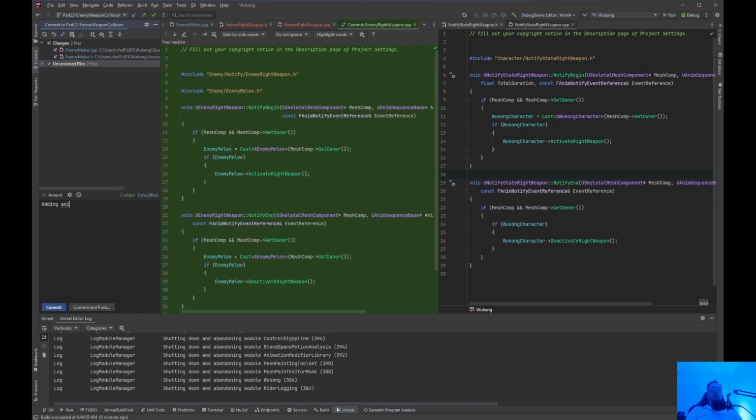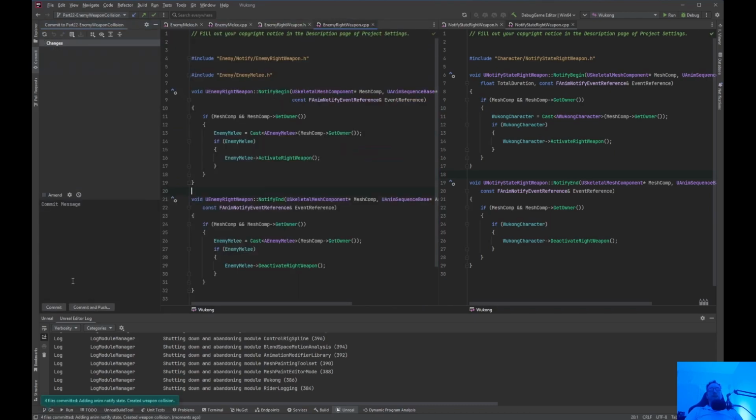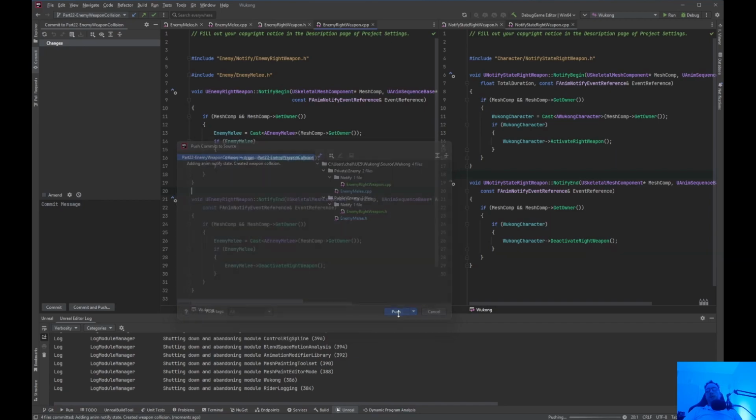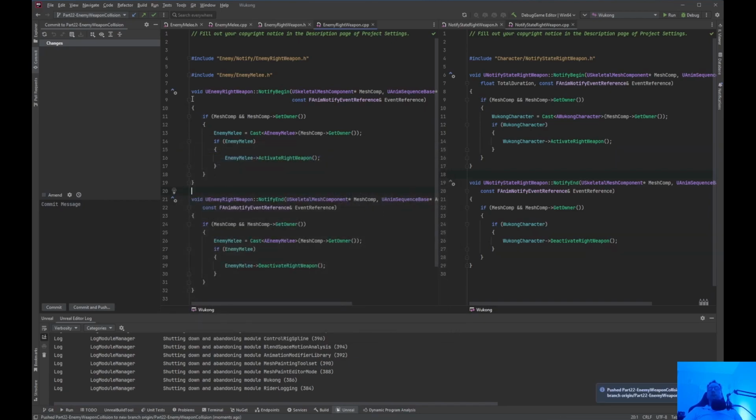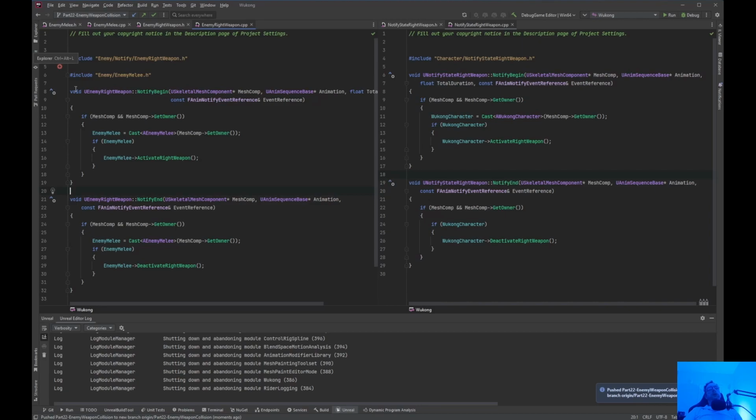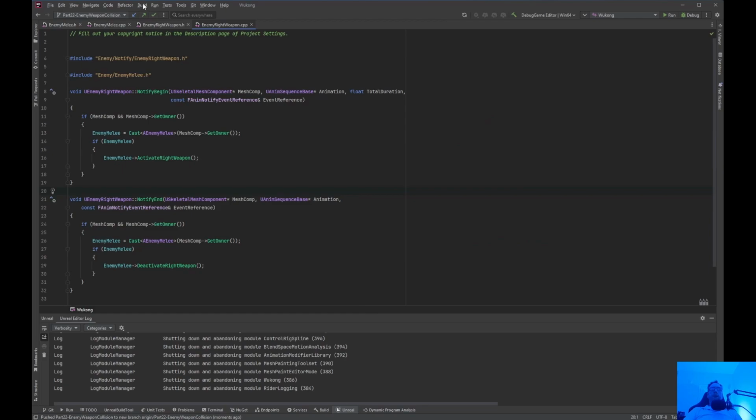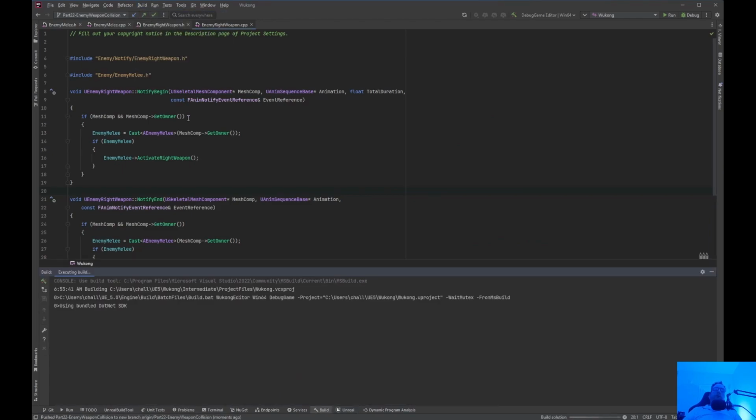Adding anim notify state created weapon collisions. That's good enough. Okay, go ahead and push that up. Okay, so it seems like we've got everything. I think we can close this out. Don't know if we need that anymore. If we get an error, we'll figure it out. Go ahead and build the solution.